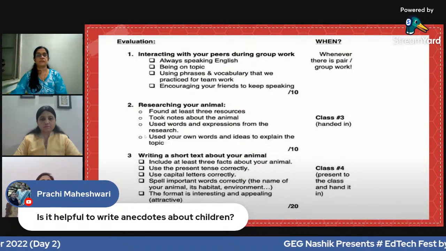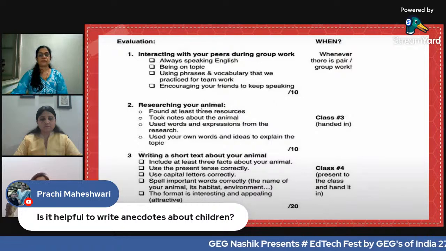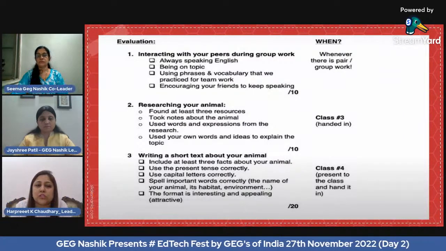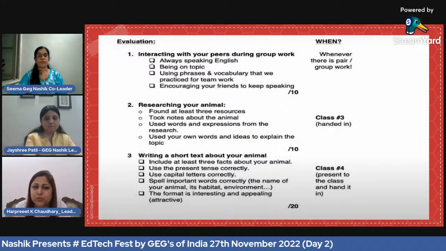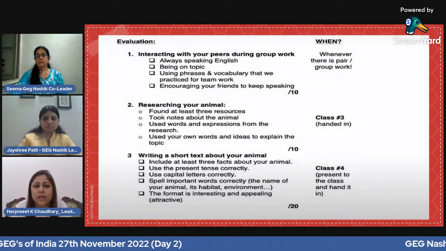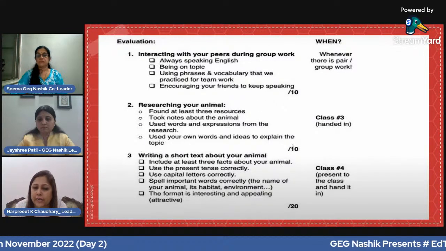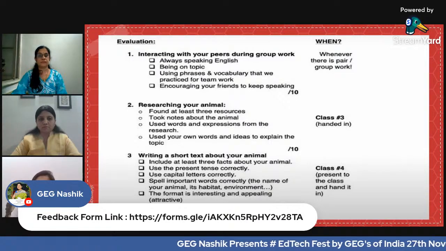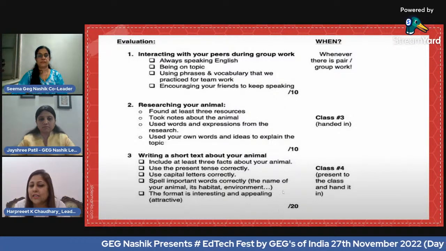So you give this to them in the beginning when the group project is starting. So everybody has their individual sheet. This is like a rubric for them. They keep checking interaction. If they get all these things correct, they get 10. If their research is all perfect, they get 10, and it is handed in on time. And if they've got their individual presentation or writing, they get 20.